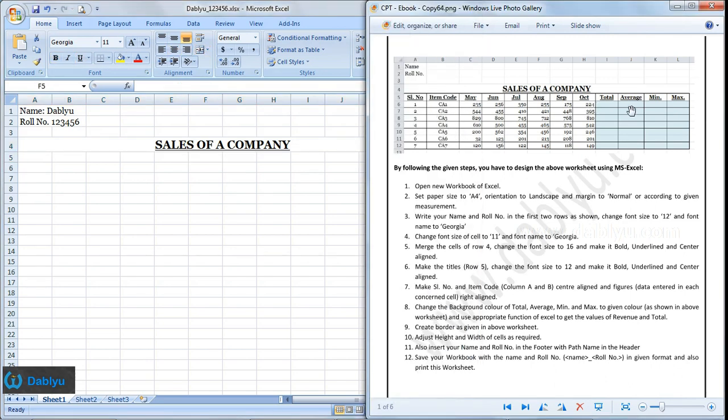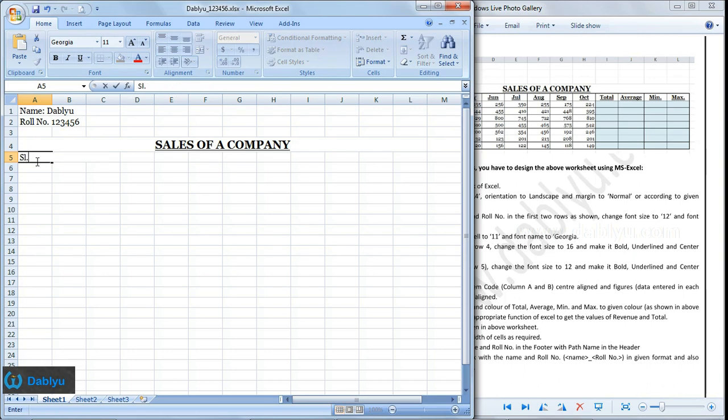Now get into the next row, that is the serial number, item code and all. See what they have given about that. Make the titles, change the font size to 12, make it bold, underlined and center aligned. So you have to write all the headings and make them bold and underlined and center aligned. So let's just start off with it. So first is serial number, item code.